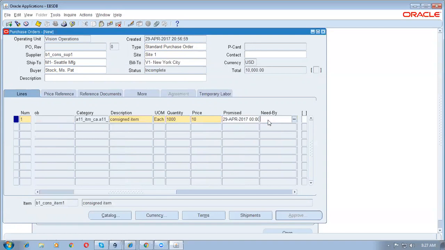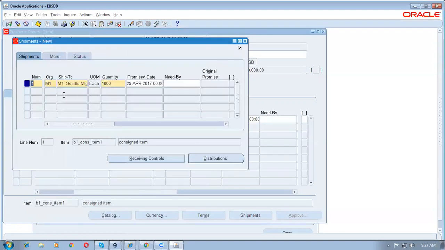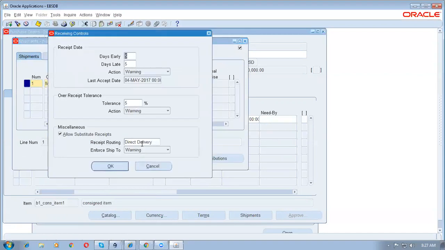Go there and click on the shipments, and ensure that everything is correct. Go to the receiving controls. The receipt routing must be direct, because it is his material, not our material. Even when you receive, it will go into his premises only. Within our battery limits, we will be providing him a space.